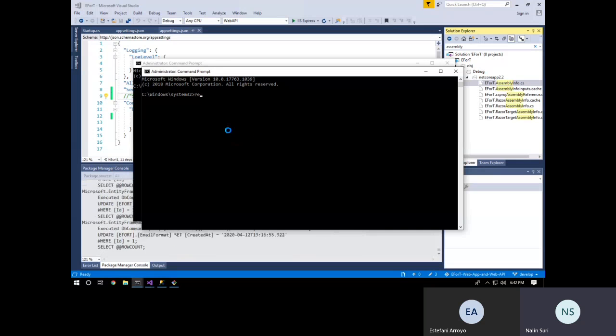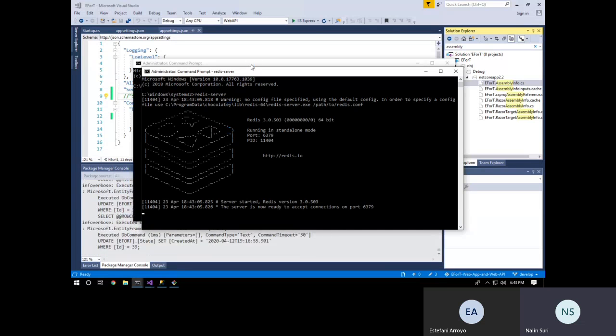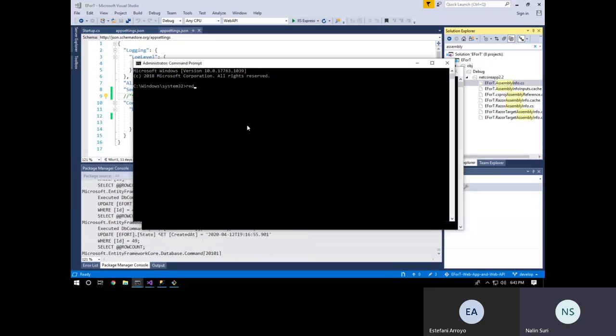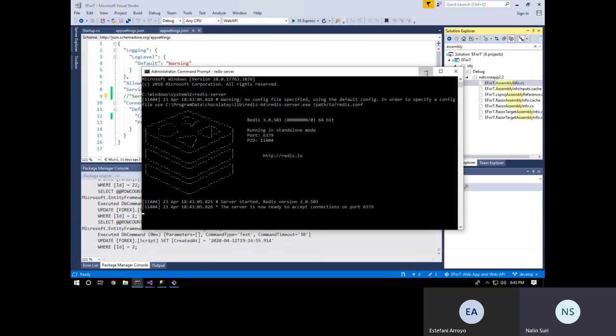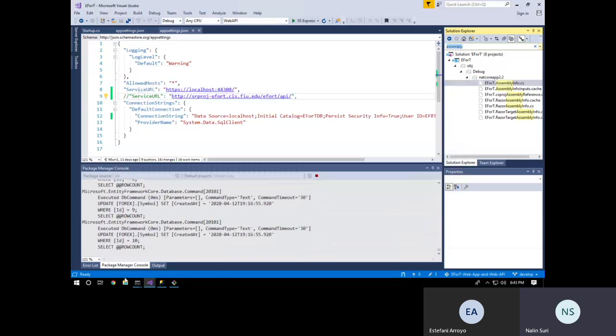And on the first one, after you've done the choco install redis-server or Redis 64, you want to type in your command prompt with administrator mode, redis-server, and go ahead and hit enter. And then on the other one, what you want to do is redis-cli -h localhost. So now we have Redis up and running on our local computers. We can go ahead and minimize these out.